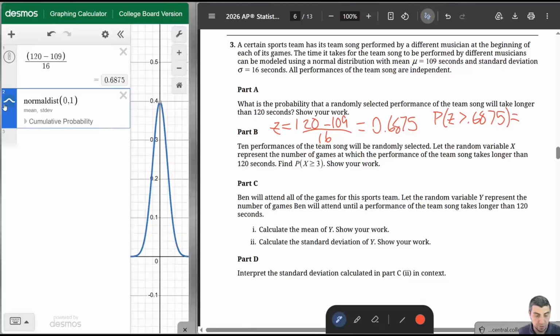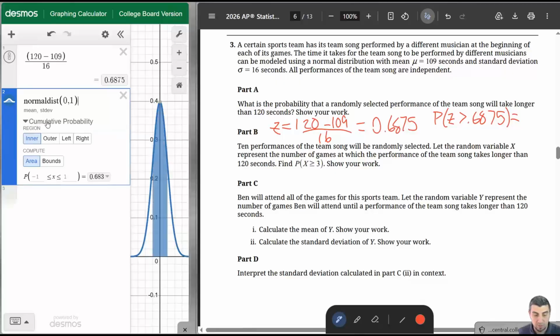We'll create our distribution. We want the cumulative probability to the right because it's greater than, and we're going to put in the value 0.6875, and we get 0.246.